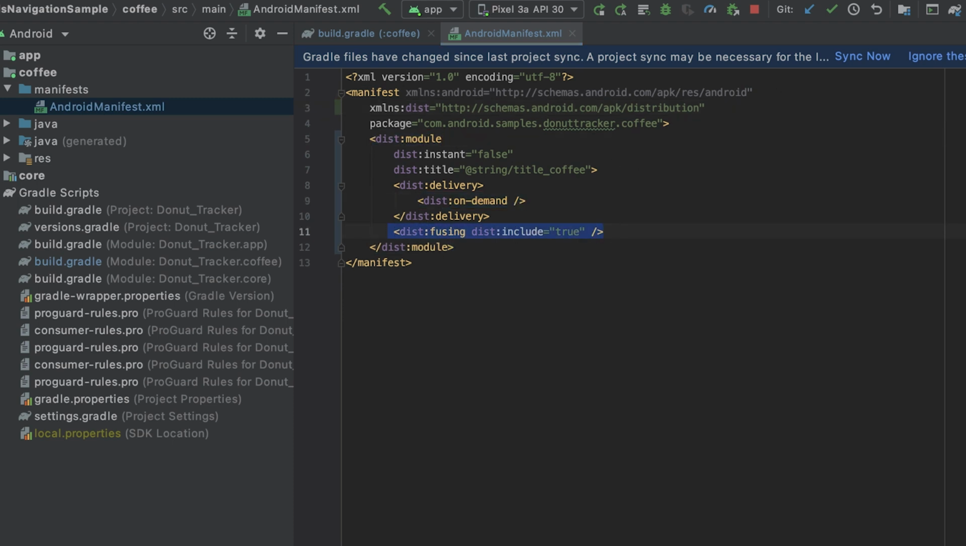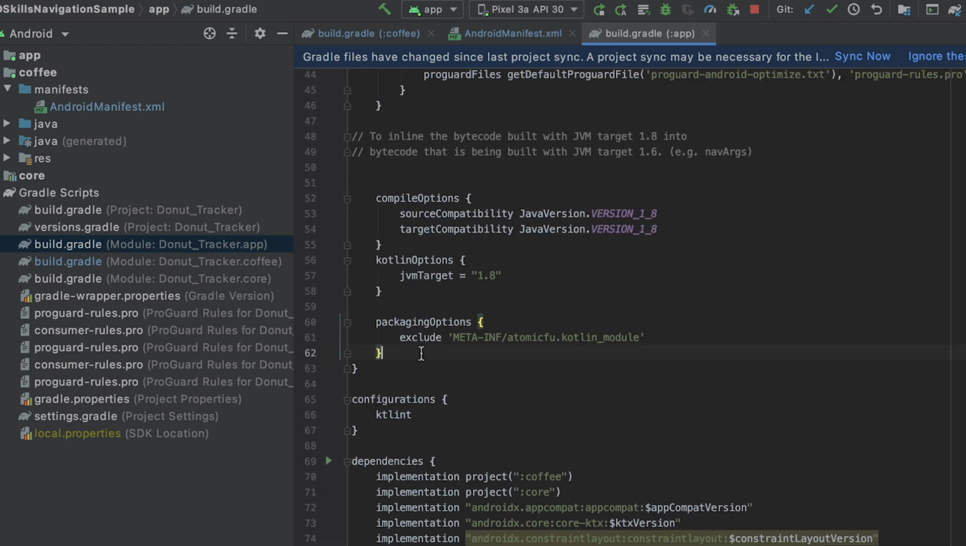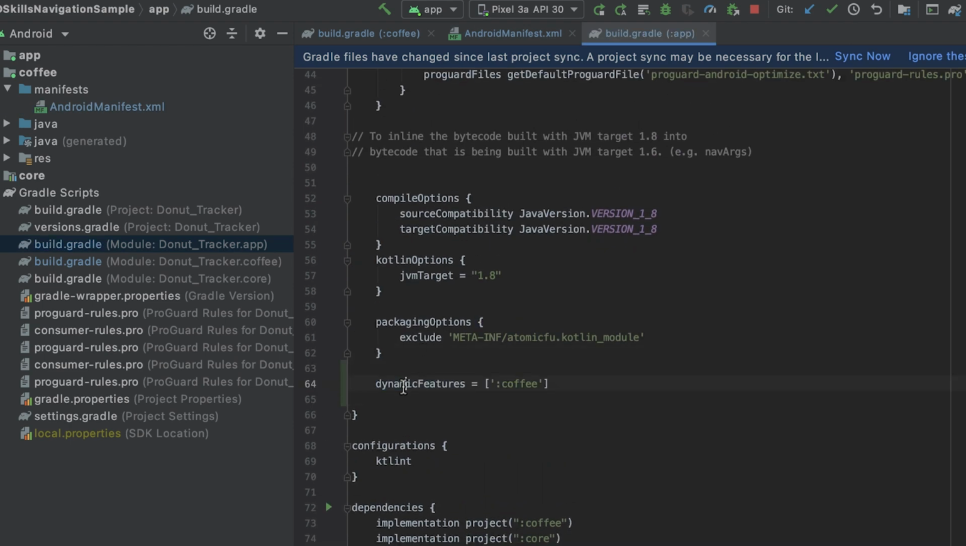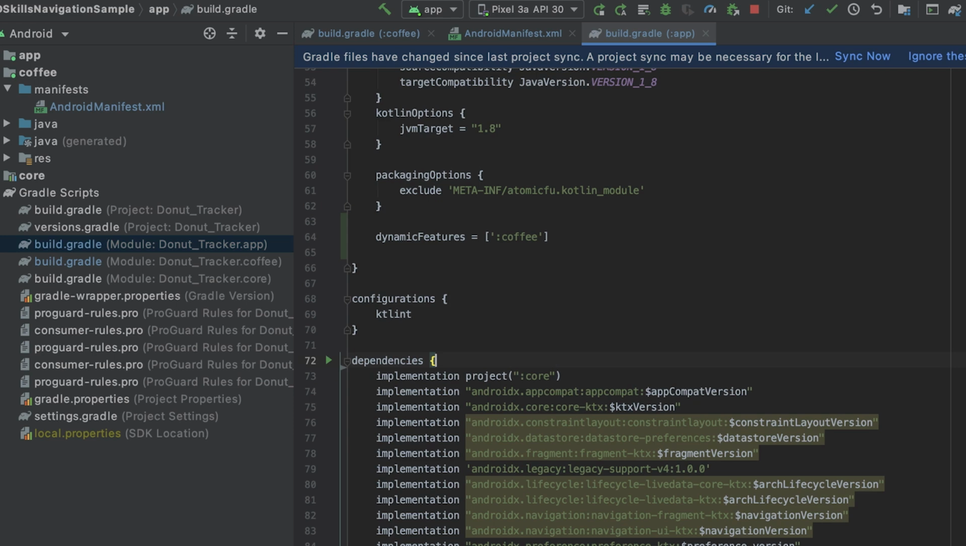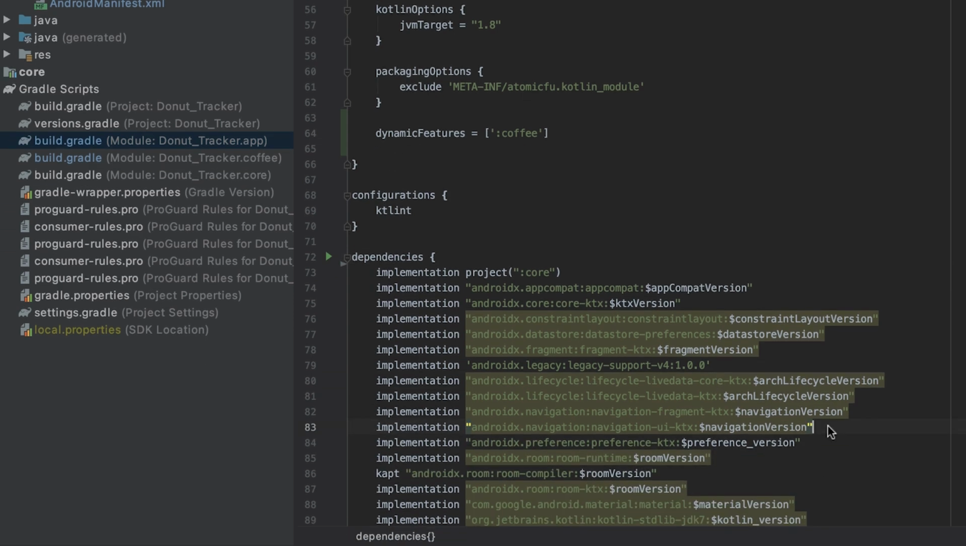Now that the coffee module is converted, I add this module as a dynamic feature. I also remove the coffee module from the list of dependencies in the app build Gradle and add the navigation dynamic features dependency.